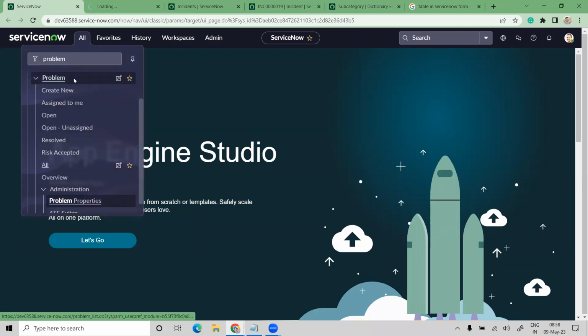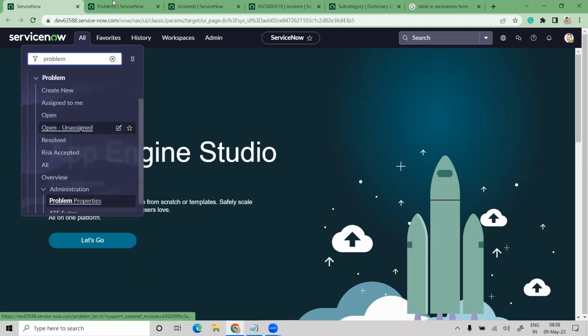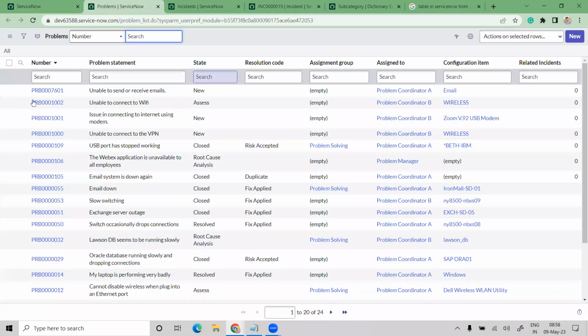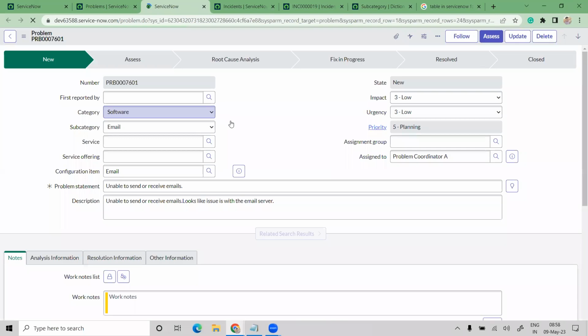In the left navigation, just type problem, and here we'll get all of this. Just click on all to get a list of records. If I open a problem, just like an incident table, we have all the fields over here. Few fields might be different. See here, we have a description field. If I check the backend value of the description, the backend value is the same.